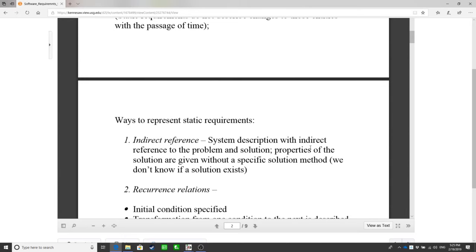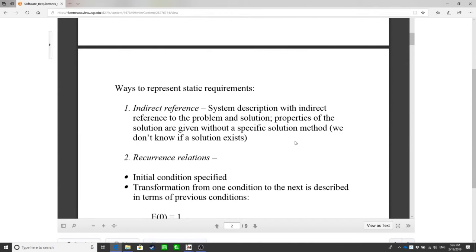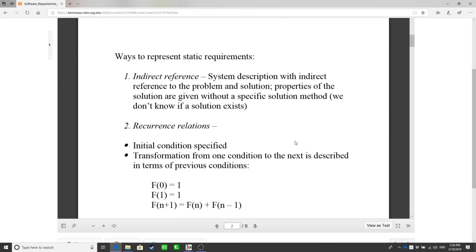And as ways to represent the static requirements, we can use indirect references. So, a system description with indirect reference to the problem and solution: properties of the solutions are given without the specific solution method. So just a general description of that.